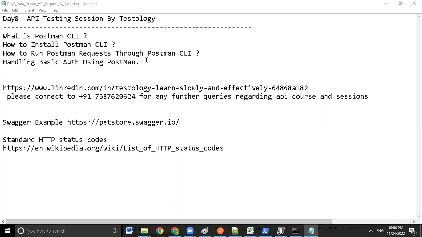And then finally we will talk about how to handle basic authentication through Postman. If this is discussed earlier, I'm not sure, but we will just have the revision today, so that everybody here can just take the benefit from this topic. So let's get started with what is Postman command line interface.